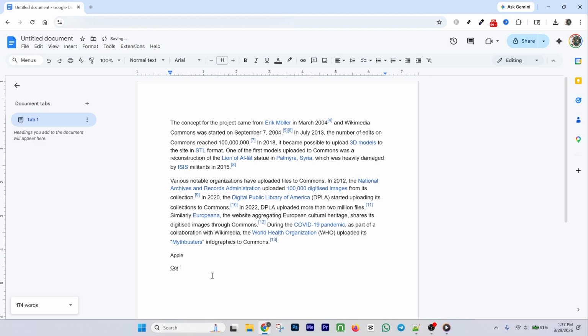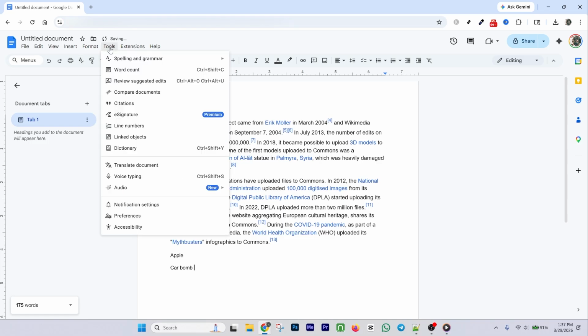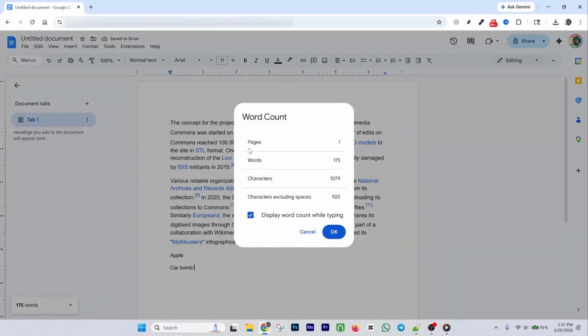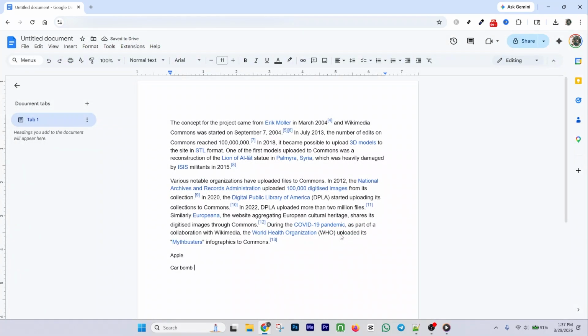If at any point the live counter feels distracting, you can turn it off the same way you turned it on. Open Tools, choose Word Count, and simply uncheck Display Word Count while typing. And remember, the keyboard shortcut, Ctrl plus Shift plus C on Windows or Chrome OS, or CMD plus Shift plus C on Mac, works anytime you want to bring up the word count window quickly.